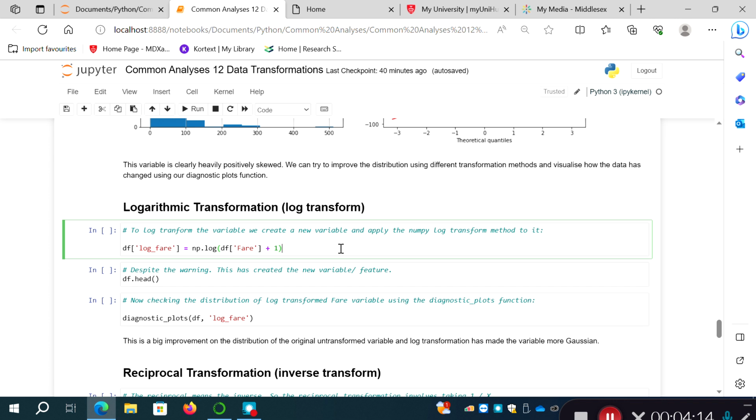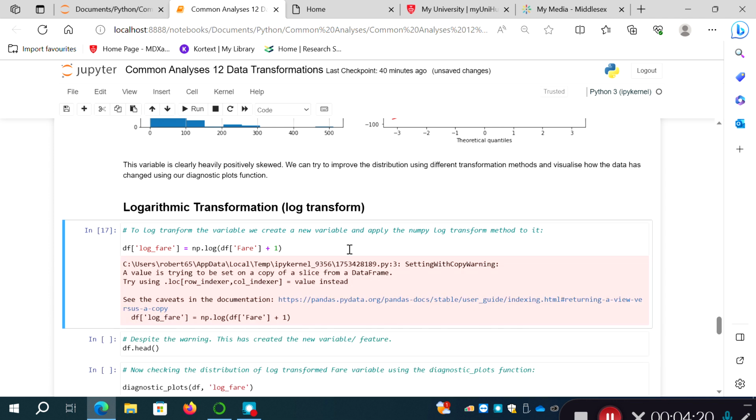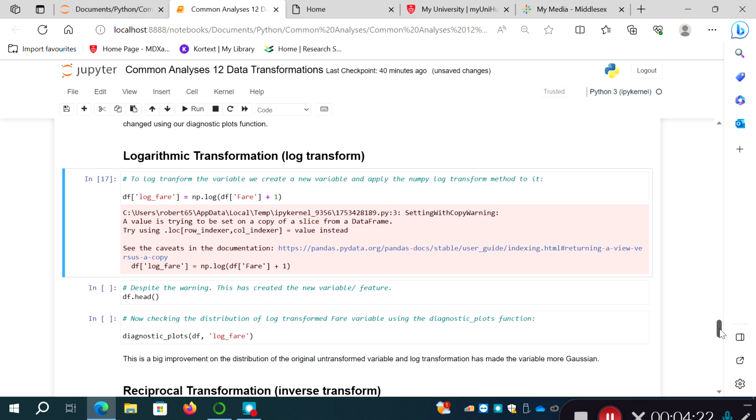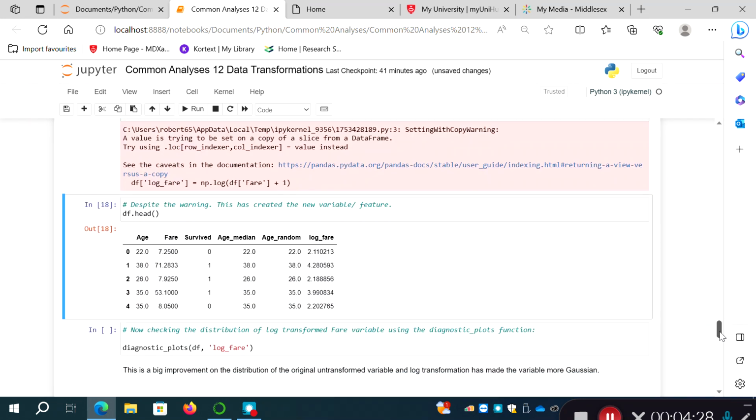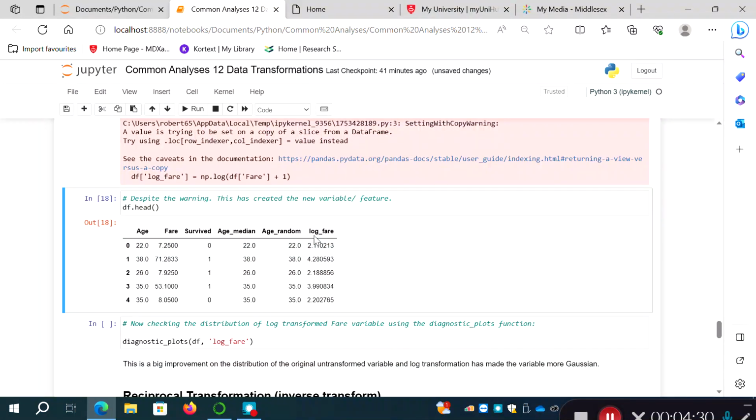So remember, when we transform data, we're just applying some mathematical function to every score. If I run this cell, we get a warning, but if we look at the data frame, despite the warning, it has actually created this variable, which now has the log transformed value of fare. So these values in log fare differ from fare. They are the log transformation of that value.